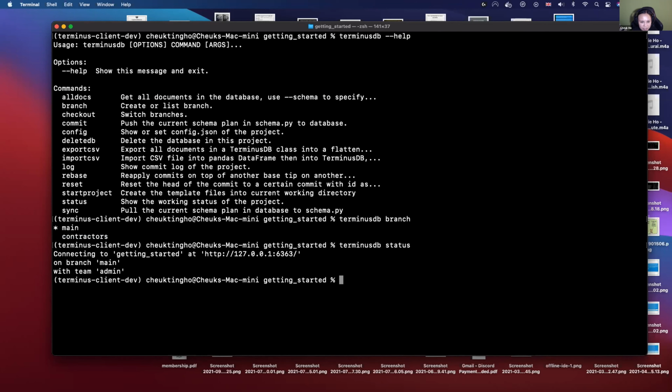I'm showing that I'm connecting locally. Like I said, you can connect to TerminusX, or you can host the Docker image of TerminusDB on your own cloud service, but that needs more technical setup. I'm also on branch main, so this also shows you the information. What I'm going to do is delete the branch contractors. So I just delete it.